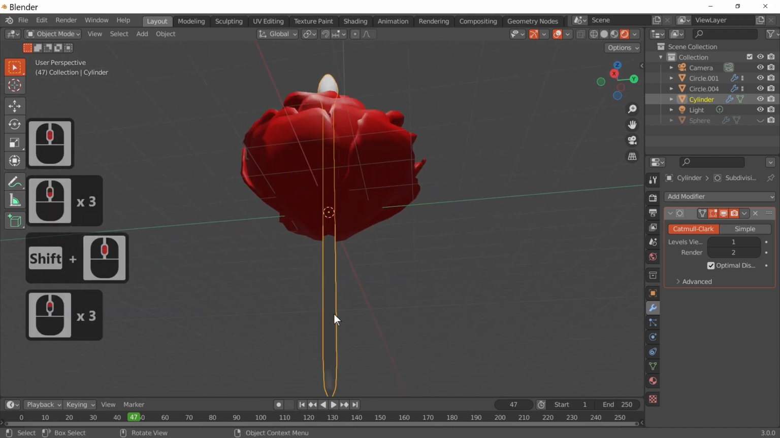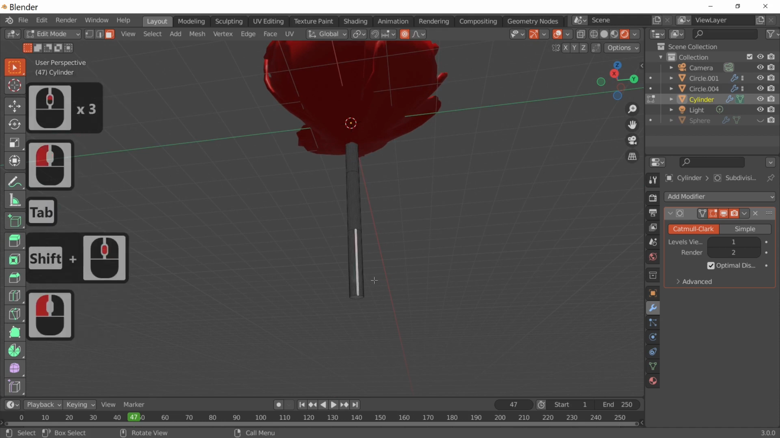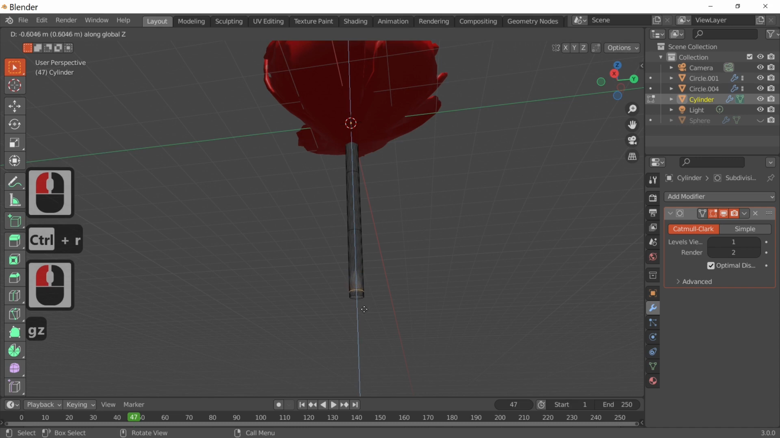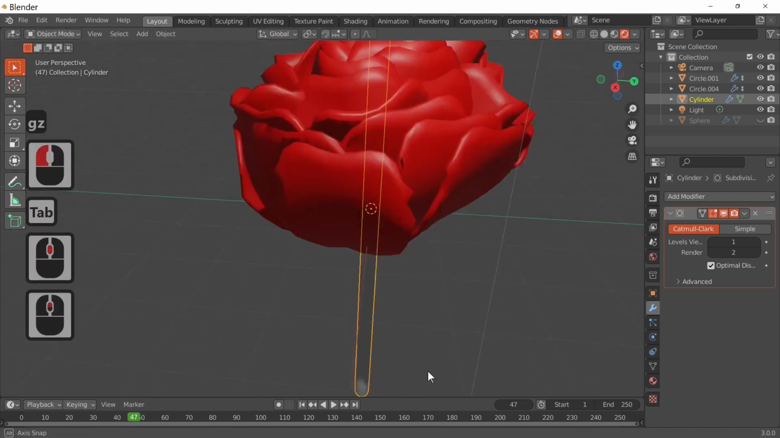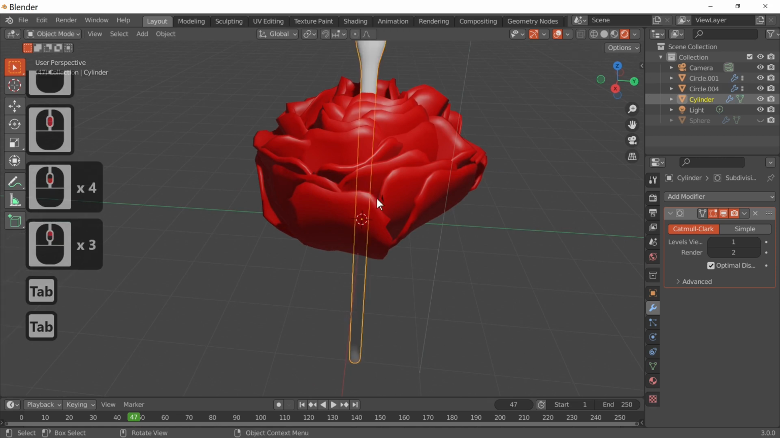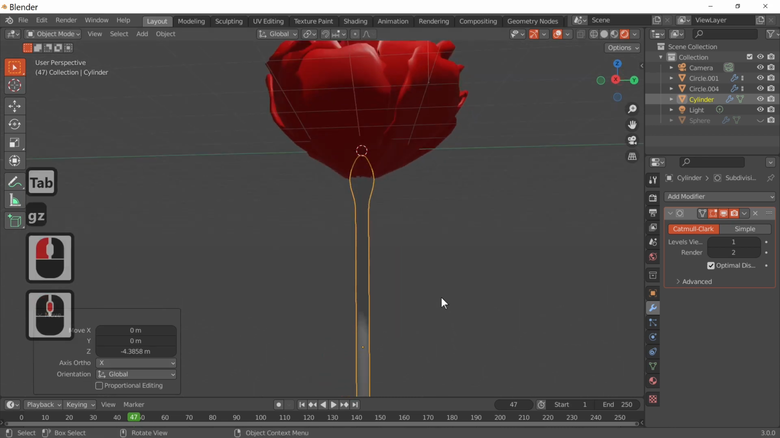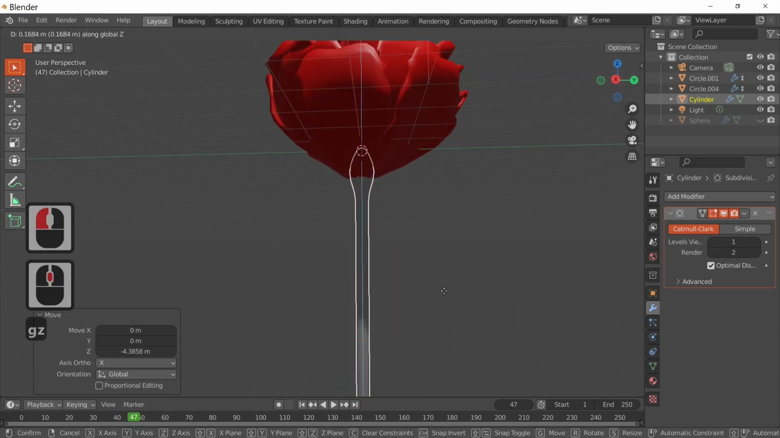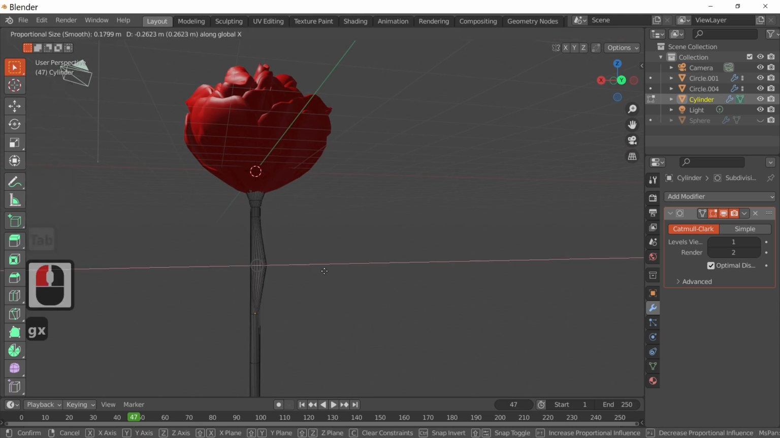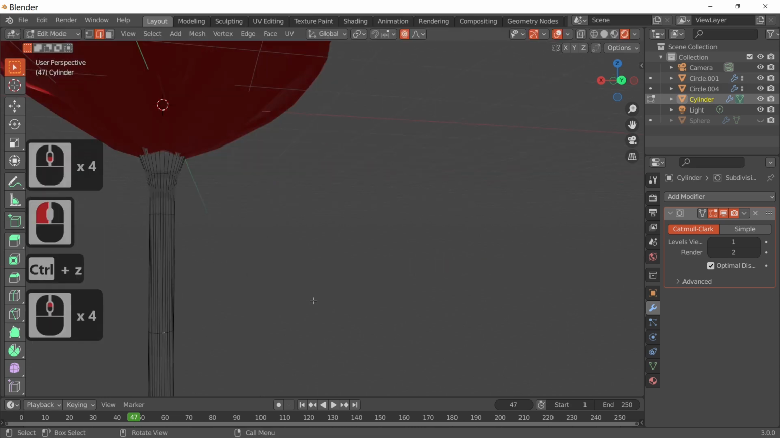Right, I don't want that to be a sharp point on the bottom, so go into tab mode, edit mode, Control and R, put a loop cut, and G and Z just to move it down. And what I'm going to do is actually alter the shape of this slightly, so G and Z, move it down, move it to about where I want it in my rose, select a point there, G and X, just to see influence, Control Z, I'm just going to do that again.